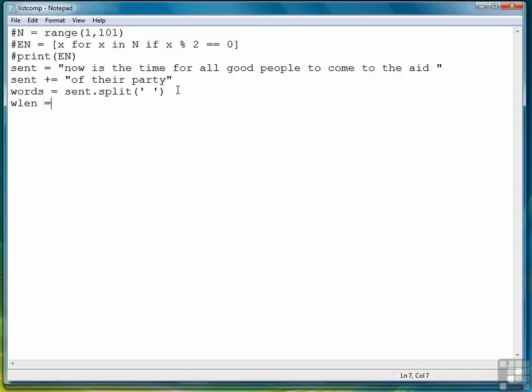So we're going to create a new list called wlen for word length. Here I want to create a list of tuples that includes the word and the length of the word for word in words, just like that. So for each word in the list words, I want to create a tuple of the word and the length of the word and store it in wlen. Then when I'm finished, I can say for i in wlen print i.